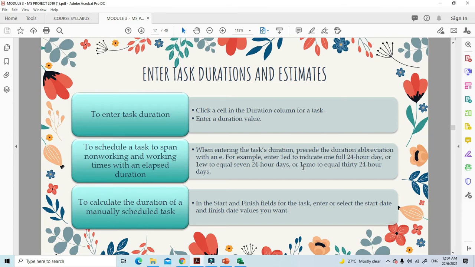Basically, these are the ways you can use. You can click a cell in the duration column for a task, and then enter a duration value. Second, to schedule a task to span working time with an elapsed duration, when you're entering the task duration, precede the duration abbreviation with an E. For example, you enter 1 ED to indicate a full 24 hours a day, or 1 EW to equal 7 24-hour days, or 1 EMO to equal 30 24-hour days. So that's how it is.